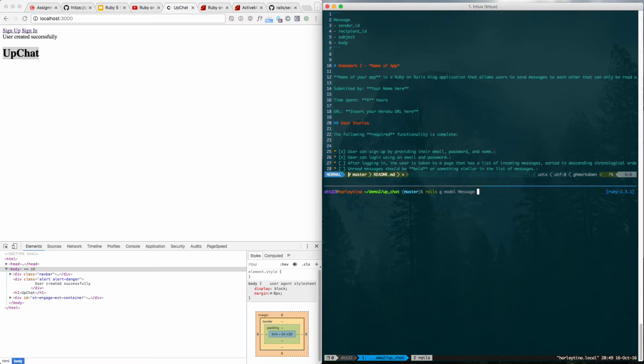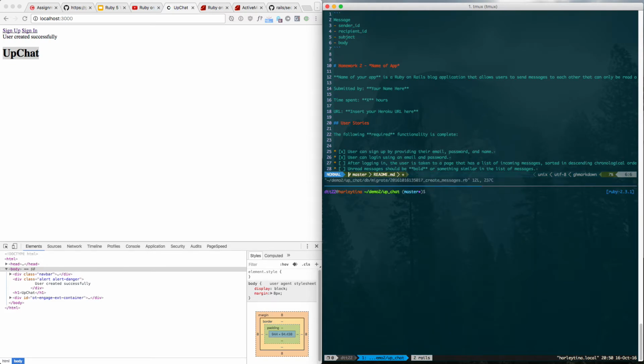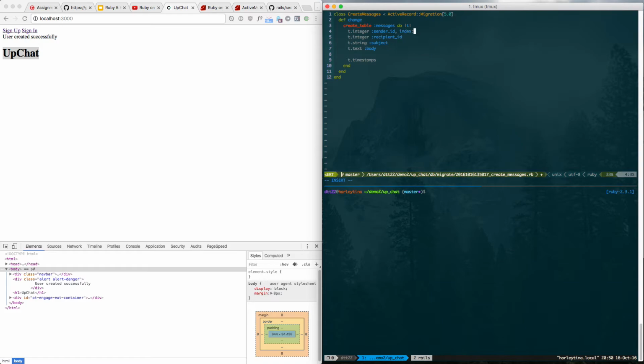Sender ID. Recipient ID. Now you cannot use references. It doesn't understand. So, ID integer. And then subject is a string, and then body is a text. Great. DB migrate. Oh no! Wait, no, don't migrate yet. Why? Let's add some index to it. Because, well, technically you should. There's a better way to do index, but for now, let's do that. I think we're good.